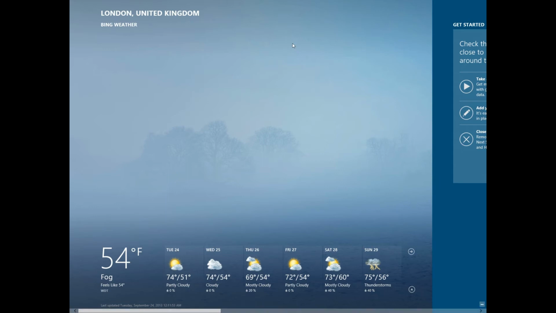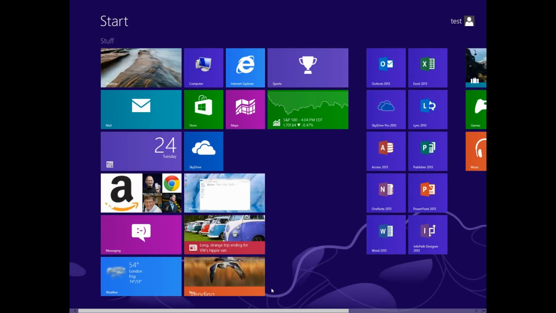So the way you would close that in the touch experience would be to slide your finger from the top all the way to the bottom and it closes it. So too in the non-touch experience with mouse and keyboard, you just move your mouse up here, it becomes a little hand emblem, you click and hold and drag it to the bottom and you have closed the weather app.